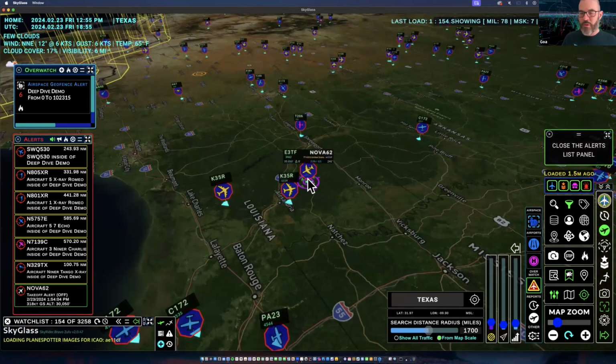All right, and I think this one was, as you can see, the difference. This was just a watch list alert that was still on, not a geofence alert. So you can see the difference here. We've got our watch list in green and Overwatch busted in yellow.